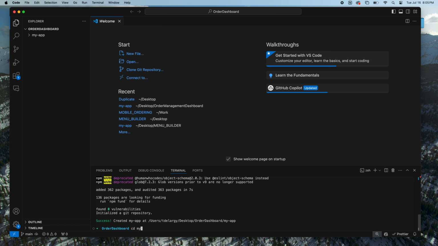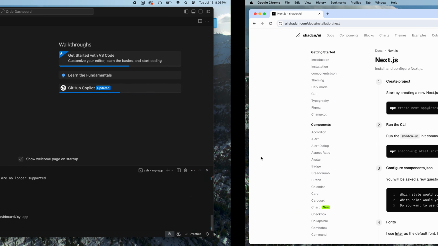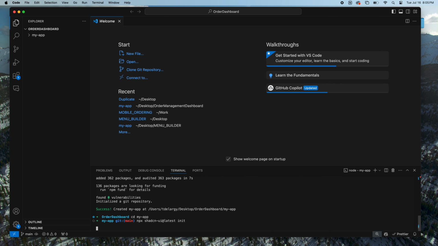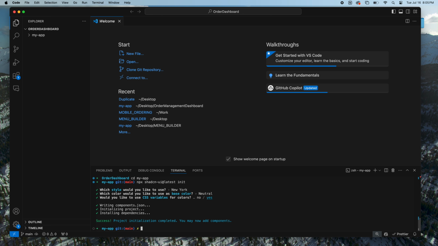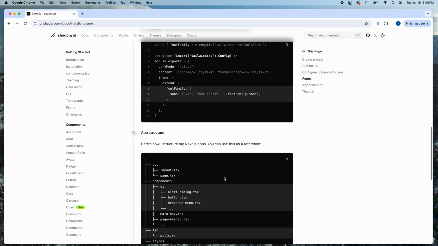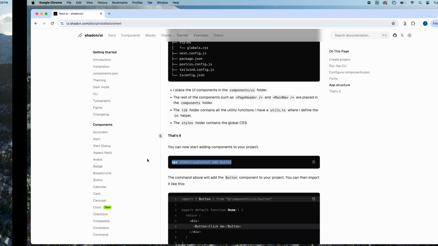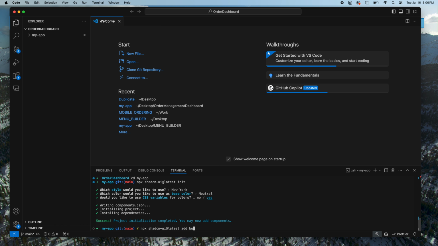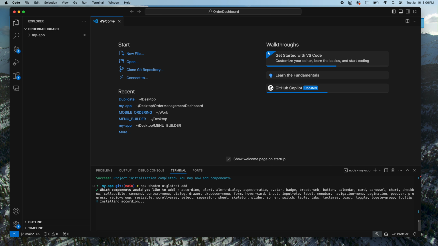Now let's cd into our app and continue this. So let's install Shadcn UI now. And then New York theme and neutral. And yes for CSS variables. Now let's add the Shadcn UI components. And I'm going to delete button off of this so I get all of them. And hit A for all. And this will take a minute to load.